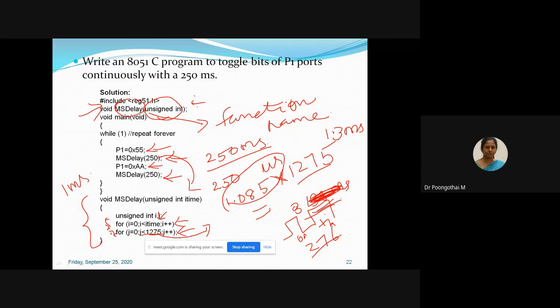This for 8051, according to your 8051 architecture, this value is fixed. 1275 is fixed based on this frequency. So your outer loop will be 1275. So based on your delay, you have to pass some value, okay, to generate 1 millisecond. Okay, so 1.085 into 1275 is approximately 1 millisecond. Here you have to define your value 250. So when this instruction gets executed, this function will generate 250 millisecond delay. Is that clear?